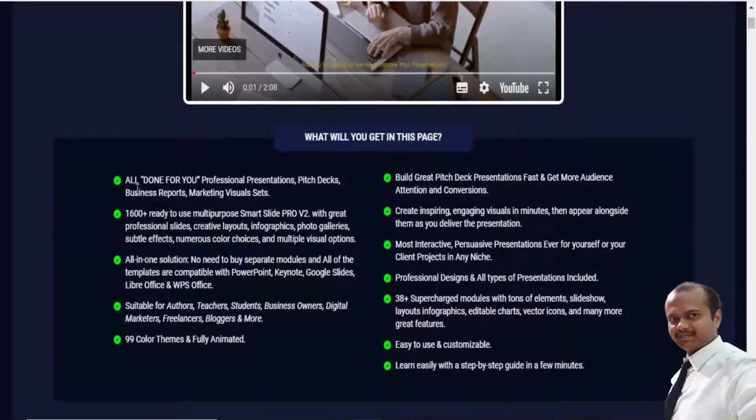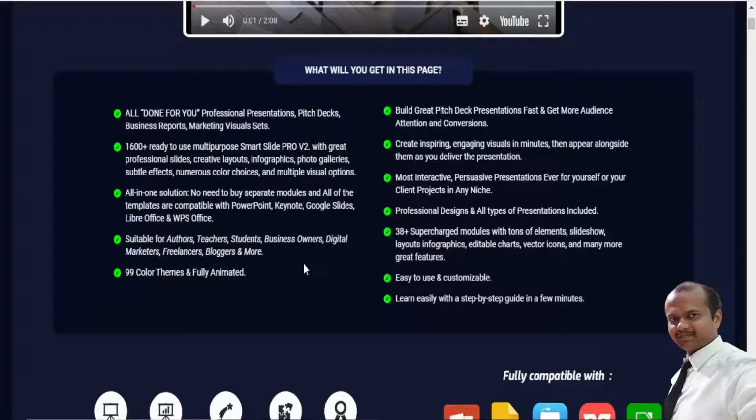Alright guys, now we'll explain the benefits of this product. Now we'll see, guys, it's all done for you: professional presentations, pitch decks and business reports, marketing visual sets, and these 1600 plus ready-to-use multi-purpose Smart Slide Pro slides with great professional designs, creative layouts, infographics, photo galleries and subtle effects, numerous colors and multiple visual options, guys. It's an all-in-one solution, so no need to buy separate templates, compatible with PowerPoint, Keynote, Google Slides, LibreOffice and WPS Office. So suitable for authors, teachers, students, business owners, digital marketers, freelancers, bloggers and more, guys. Because it's 99 plus color themes, fully auto animated.